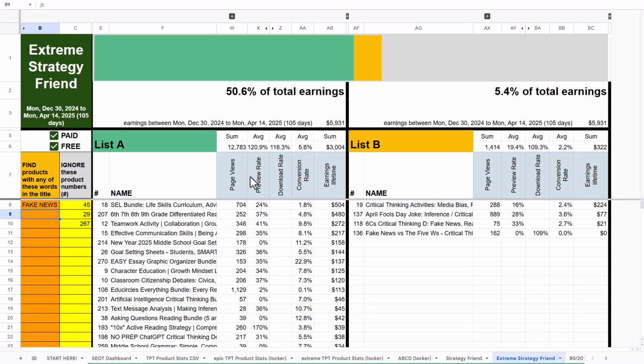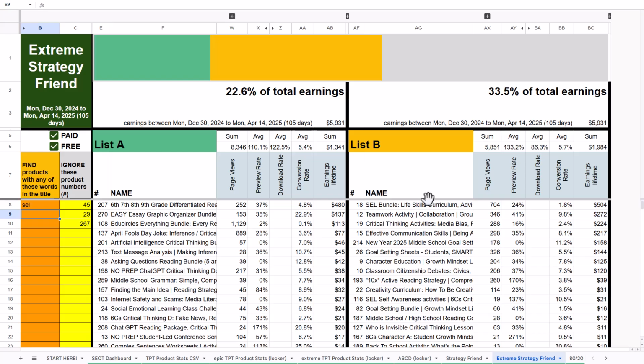I have some fake news resources, which account for 5% of my earnings. What about my SEL resources? So my SEL resources account for 33% of my store earnings. These resources here are a couple of bundles. So now I'm thinking, is there a product line that I can make that upsells to those bundles?